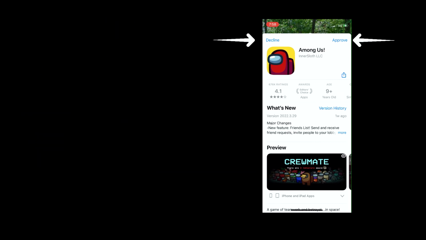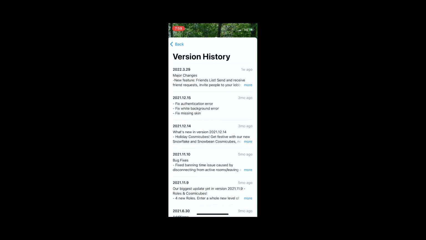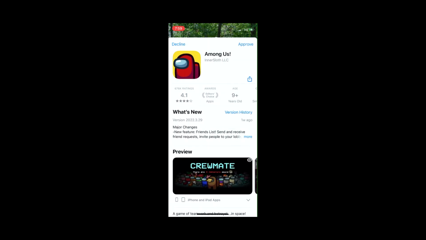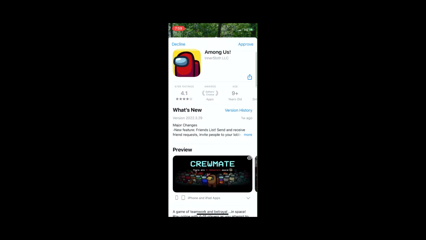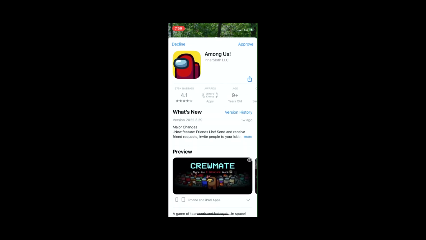So this is a really useful feature that, like I said, you'll probably use more than any other feature. This gives you a chance to scroll through the app history. You can look at the ratings, you can look at the age, you can see screenshots. If you don't like what you see, you can hit decline. I've done that many times over my years. I've also approved more apps than I can count. So if you're okay with installing this for your child, you can tap approve.